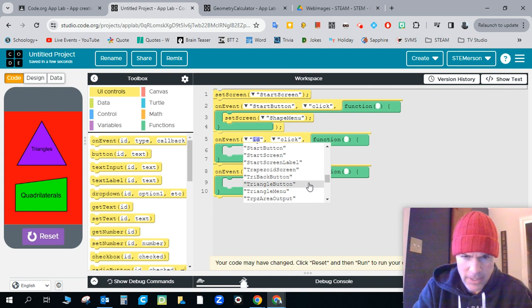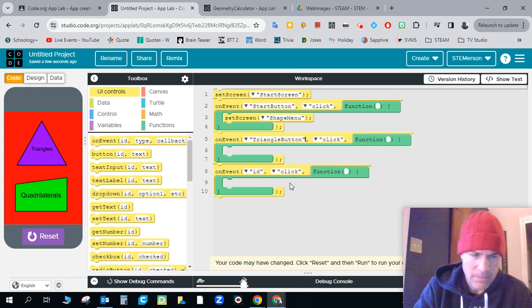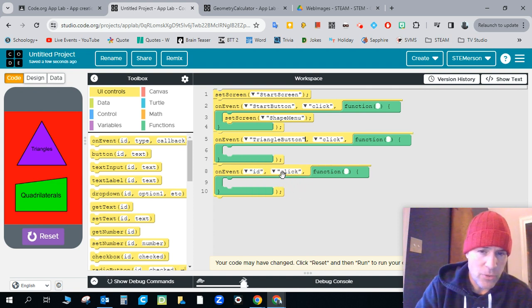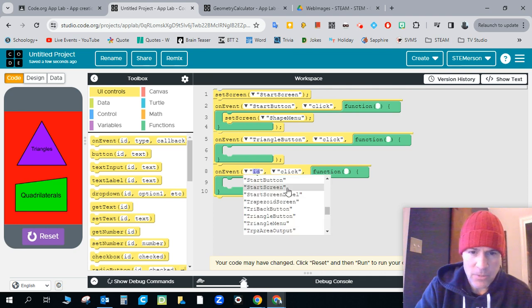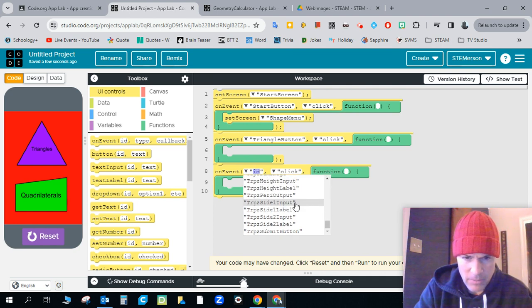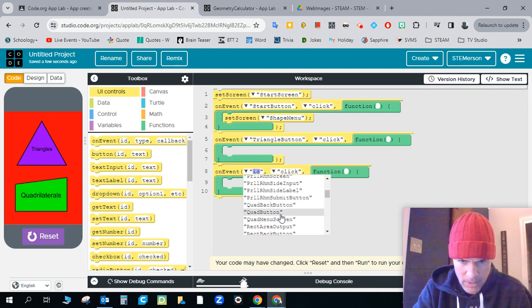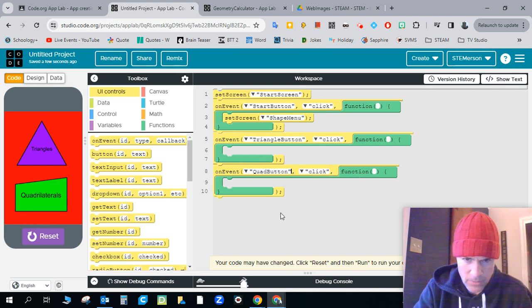We should be able to find it in triangle button. There you go. I'm reading all of these and it looks like, yep, triangle button. That's the button that's going to take us to triangle land. And this one is quadrilaterals button. That'll be in the Qs. QR, quadrilateral button. There you go.